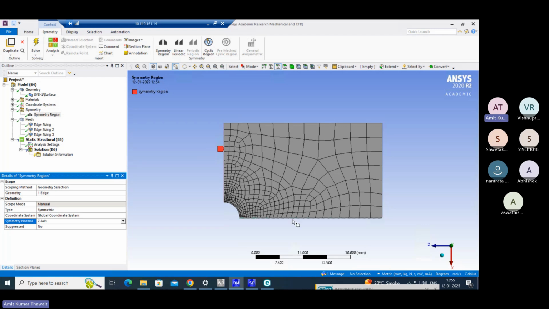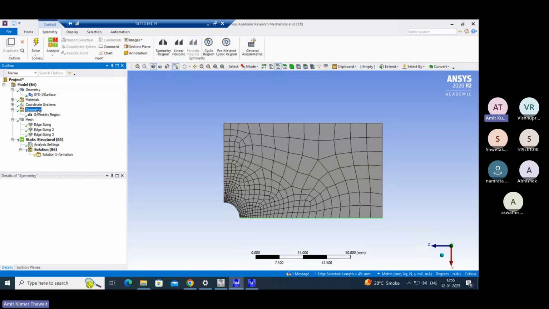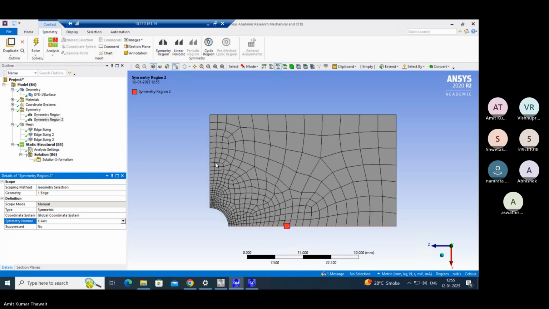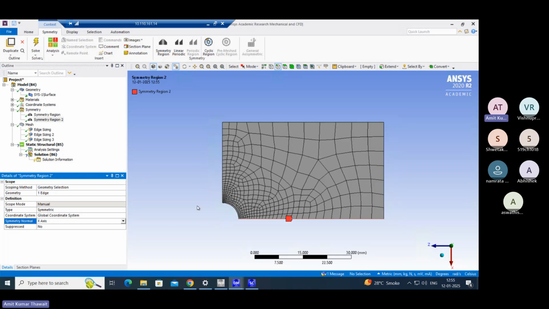Similar thing we will do for this edge also. We will select this edge. Now we will go to this symmetry object, right click, insert symmetry region. Now symmetry region 2 is created. Again we can see this red line, and for this the direction is x, so this x is proper. No need to change it. So now we have specified the symmetry option.